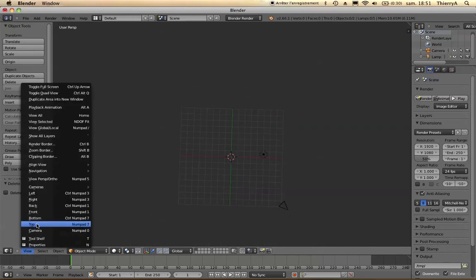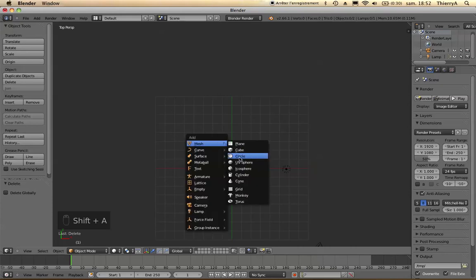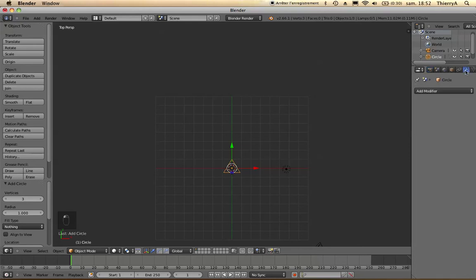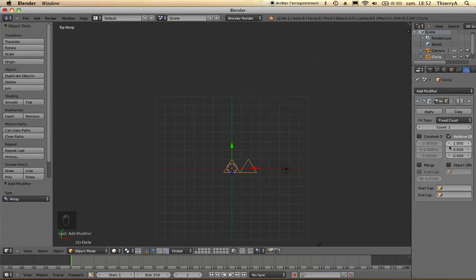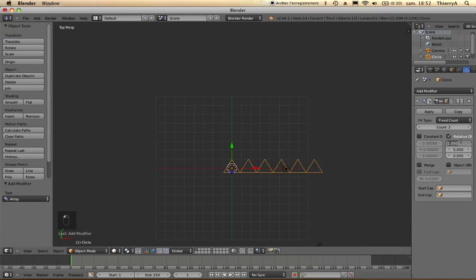Let's go to the top view and add a circle, and this circle we will make with only three vertices. Then we will add an array modifier. We'll make three count here, and we will merge the vertices that are too close to each other, and we will apply this modifier. Again, we add a new array, but this time in the y direction.